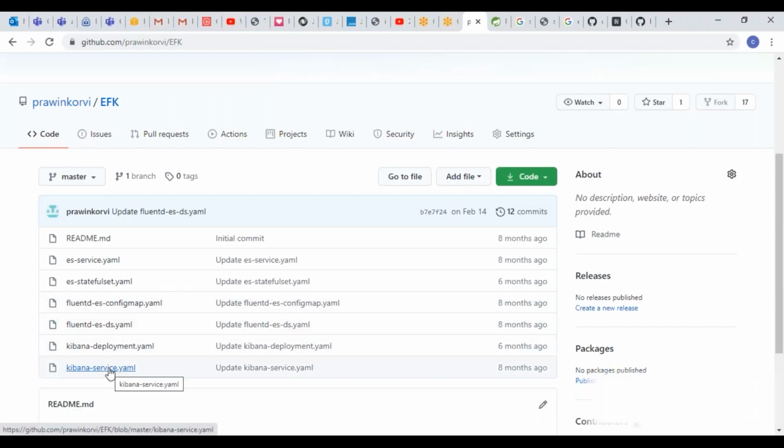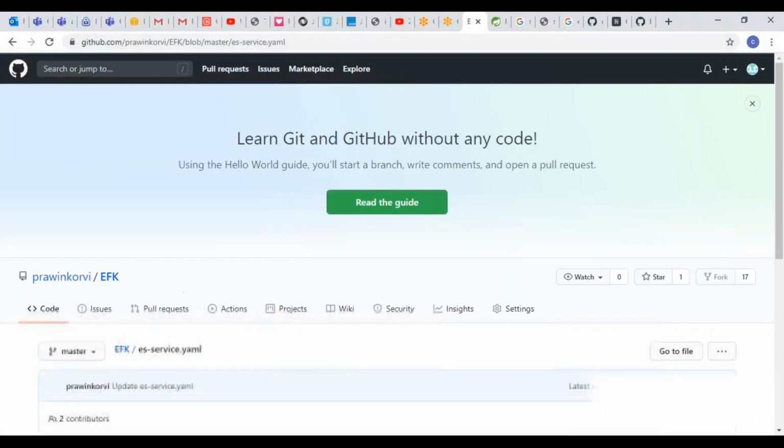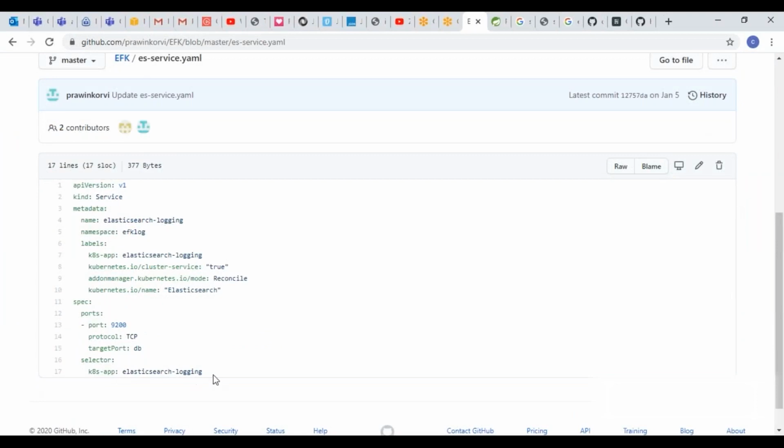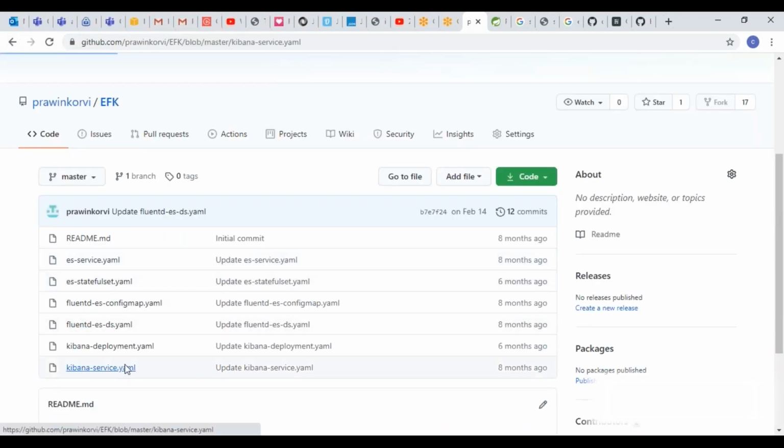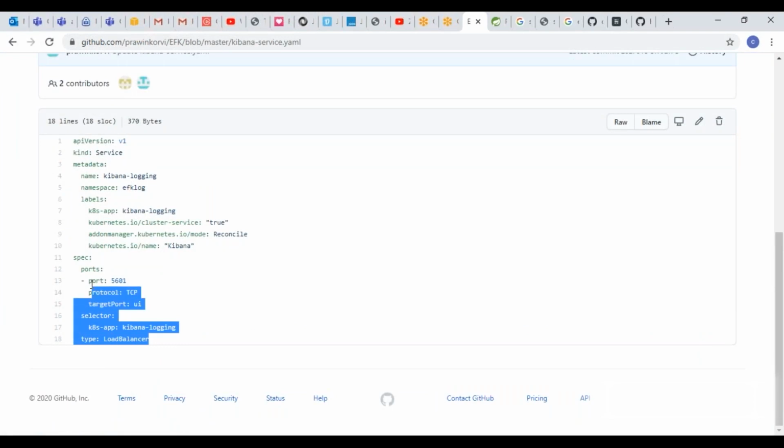And why do we have a service for Kibana? Because the Kibana dashboard you are accessing from the external world. So if you see, the Elasticsearch service is configured with cluster IP. Here it did not mention any node port or load balancer, meaning by default it's a cluster IP. And if you see the Kibana service, it's a load balancer, because this should be accessed from the external world. Application guys will access this Kibana dashboard in the browser, so whatever IP it provides, it will be accessed from the external world.